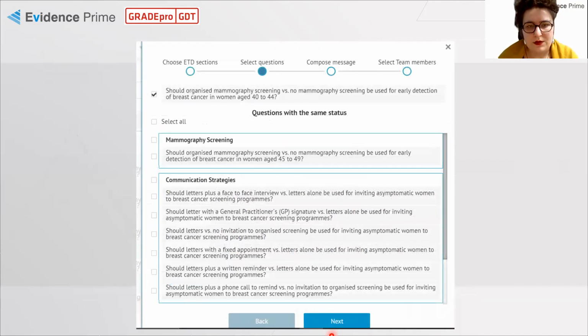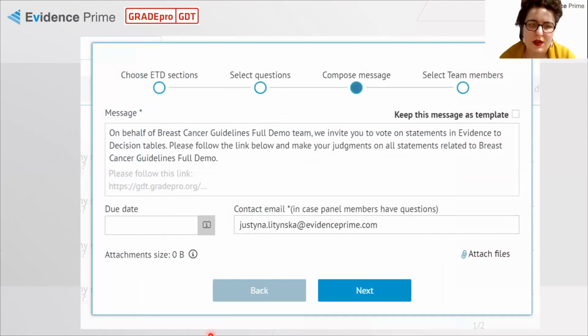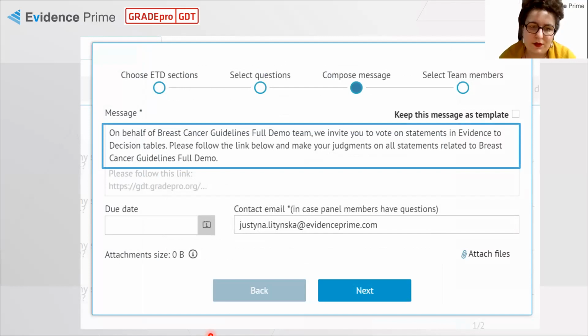Then when you choose which parts to send and whether or not to use pre-select judgments, you can choose whether you want to include any other questions, because you may want to send more than one in a single batch of survey. This is okay. Then you can choose what should be the message that the people will receive together with the link. So you can edit the text if you want to add more information that you think is relevant.